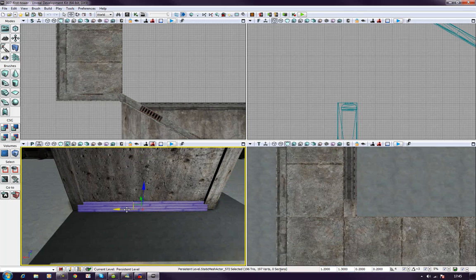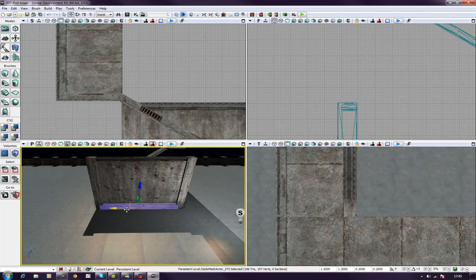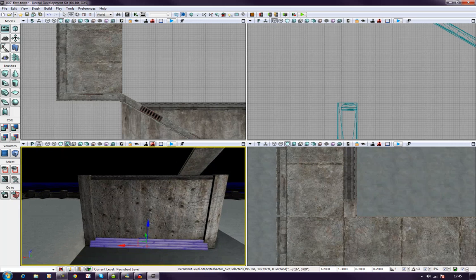I don't expect you to be using my measurements unless you're really, really, really anally retentive. In which case, good on you, well done. You can have a badge.